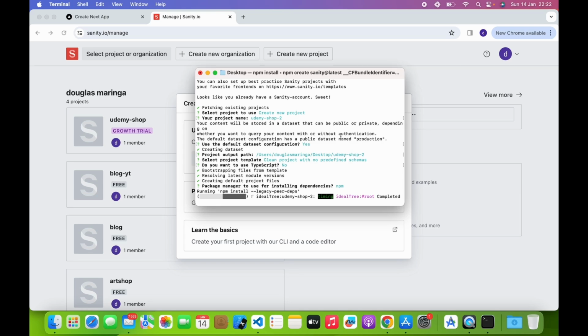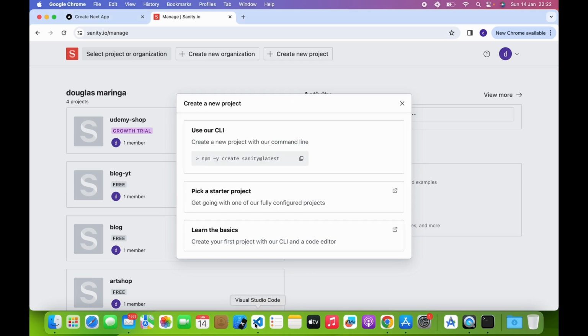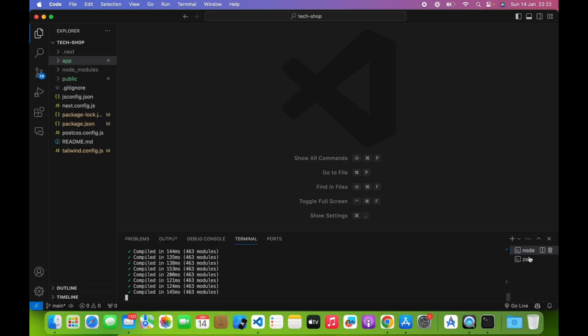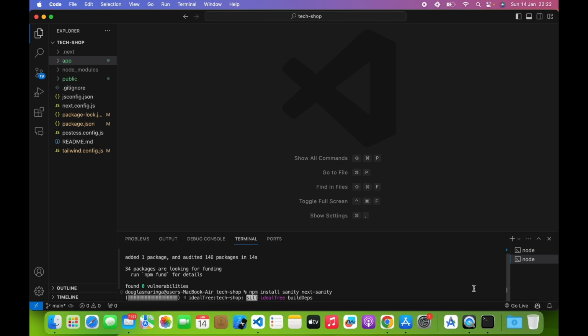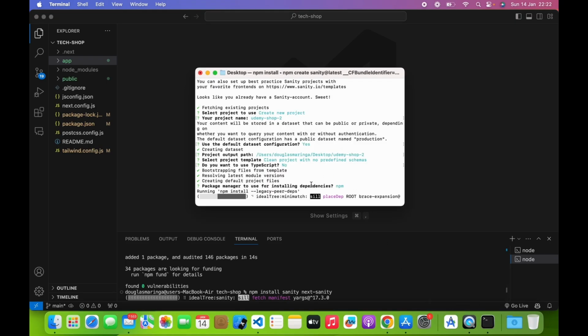Yeah, it takes a bit of time, and whilst that does its thing, we go back to our code and run an npm install. We want sanity, and we want next-sanity. So next-sanity is like Sanity Studio, but for Next.js. And then sanity is the library to integrate Sanity into our application. We install that. Let's just wait for everything to finish.